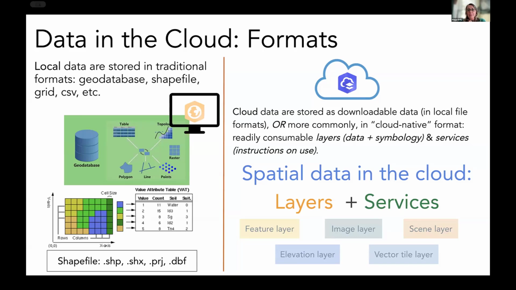And there's a lot of behind the scenes stuff in the cloud that you don't really pay attention to when you're just working on ArcGIS Pro. But I'm mentioning it because some of the terminology is slightly different. And Esri's terminology is what I have here on the bottom of the slide. Instead of a shapefile, you have a feature layer. Instead of a grid, you might have an image layer or an elevation layer. So these are different terminology. So that's the first thing.